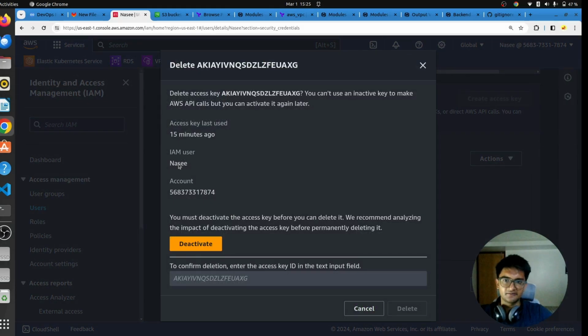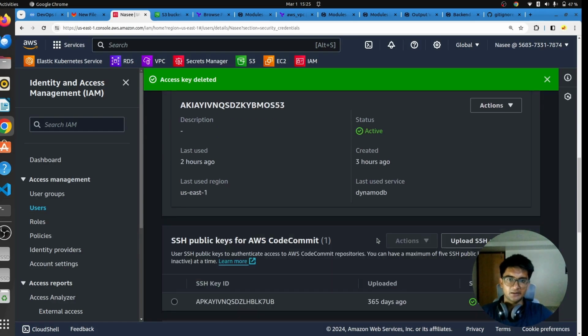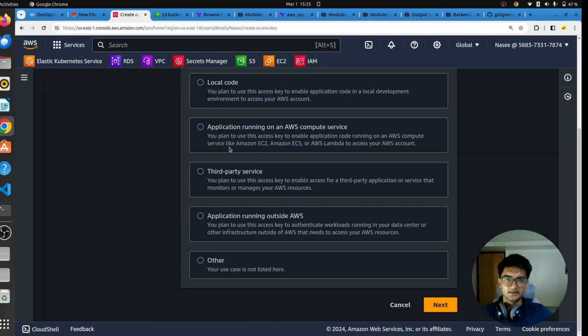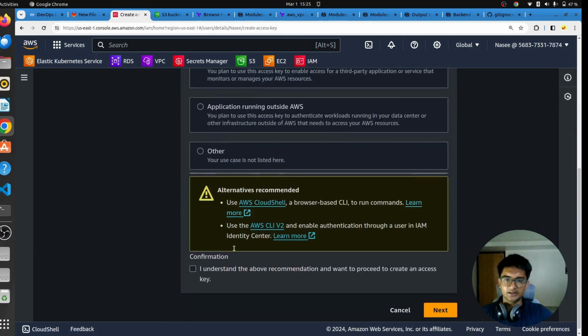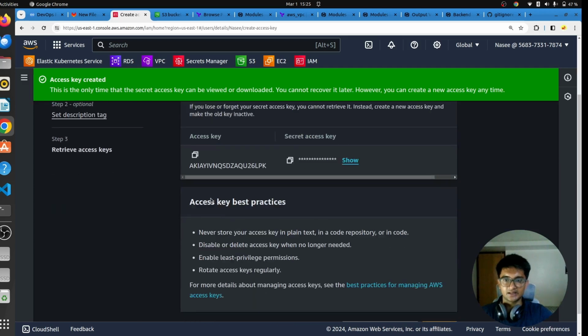So I'm going to deactivate it first, then copy this and paste it here, and delete it. Now it is deleted. I'm going to create another set of keys. You can use any option here, CLI, I understand, next, no need for a description, next, and now I have the keys. So I'm going to use these keys to make sure that GitLab will authenticate and connect to my AWS, so that every time the CI/CD is running, it applies on this particular account.